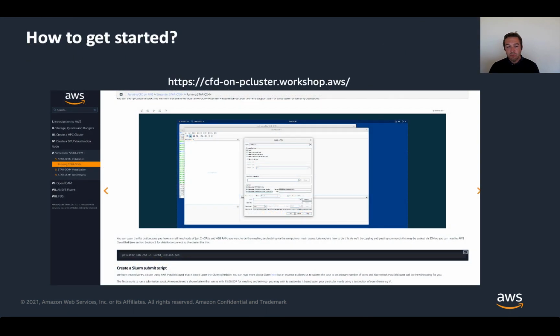And if you would like to have a go at doing this, there's a workshop here, which is on our website. You can follow that link there, which is basically a step-by-step guide of exactly what I just did, how you create a cluster, how you'd install a code and run it.